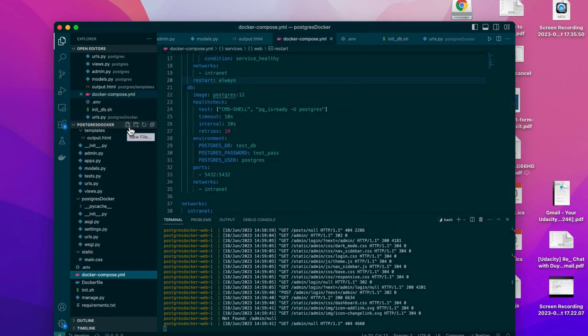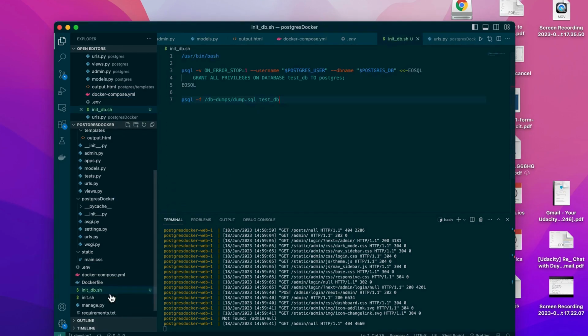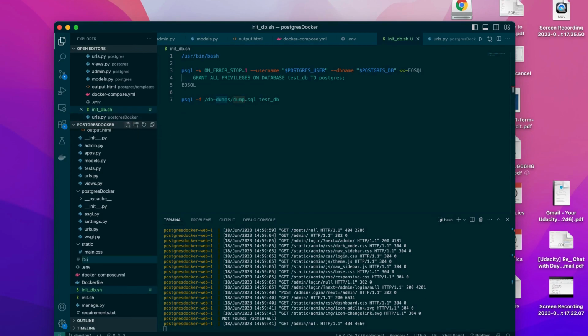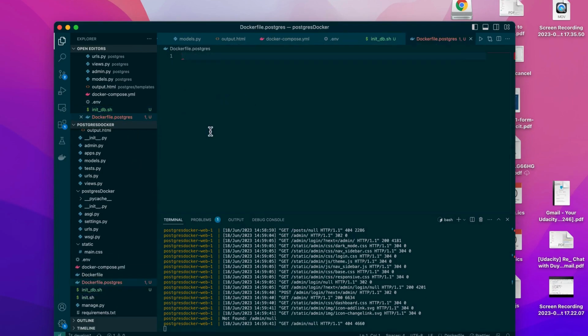To load the dump.sql, we first need to create an init_db.sh. It will basically just grant all permission on test_database to the Postgres user, and run the command to restore the test_db with dump.sql. Next let's add a dockerfile.postgres. In this Docker file let's add the init_db we created earlier to the docker-entrypoint-initdb.d folder, which is a special folder in the Postgres image. All bash files that are in this folder will be triggered automatically when the container is created.